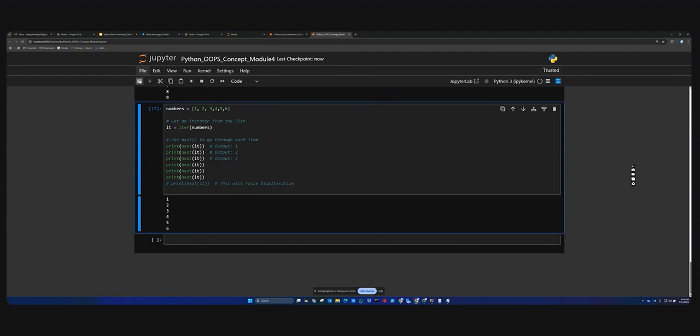I'm going to share this now. Give me 1 minute. It's called Python OOPs concept. That is the Python file, the Jupyter notebook file I've shared on WhatsApp. Please save that file, and save it for your future reference.